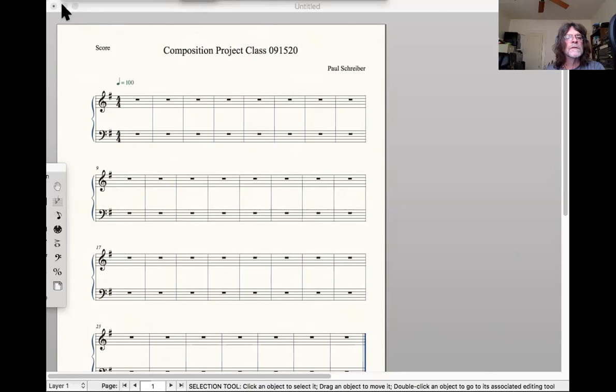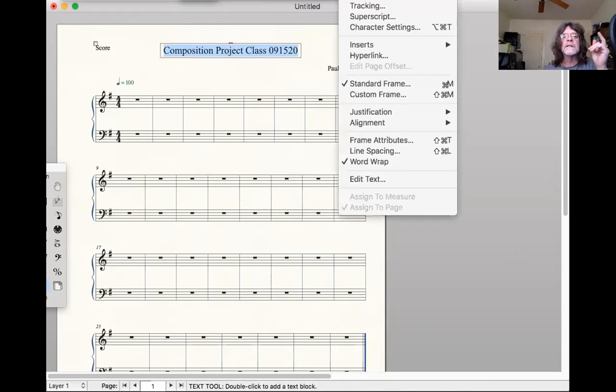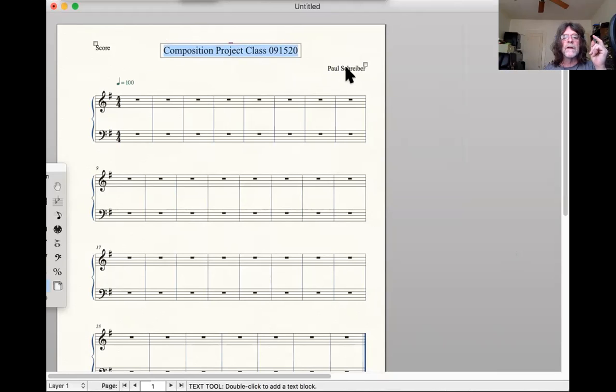So I'm going to just close this. Don't save. Now can you see the one that says composition project class? All right. So that was the title I put in there. And then it was really big type, and I just changed the type down. Over here is the text tool, all right? You can click in there, highlight it, and change the text size, okay? Then there were two things down here, composer and arranger. I deleted the arranger and I put my name in as the composer, and it automatically gave me quarter note equals 100.